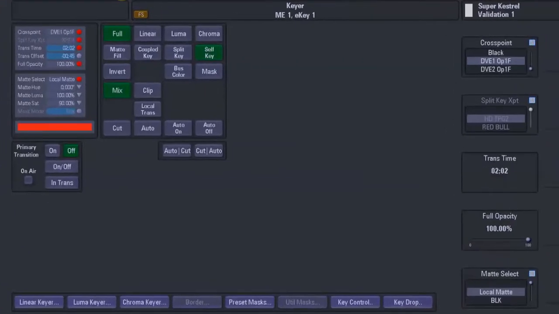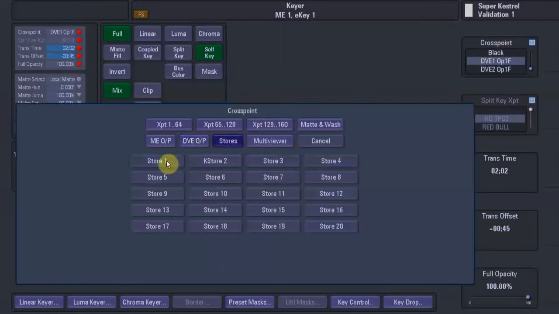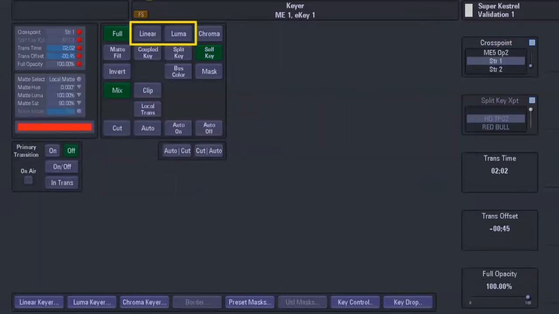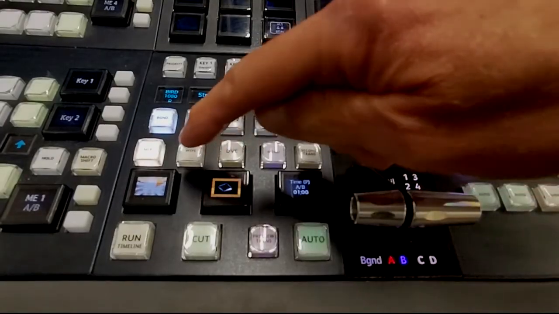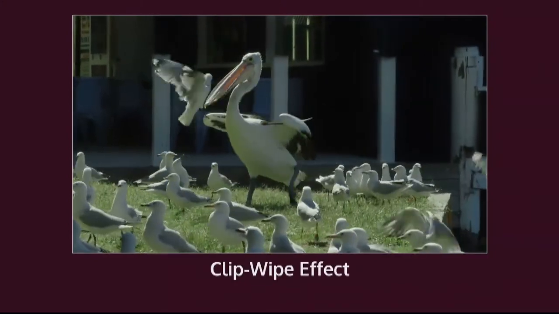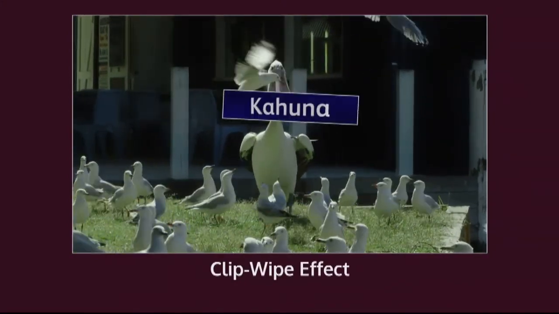First, set the cross point to be the store you are using. In our case, this is store 1. Select the type of key, either linear or luma, depending on the source material. Select coupled key to make sure that the keyer picks up the key store. Select clip. Select local trans. Set the keyer to on. Then set in trans to be on to make it part of the transition. The last thing we need to do is make sure that our ME bank is in wipe mode. Now, whenever we do a transition on ME1, we will perform the clip wipe.